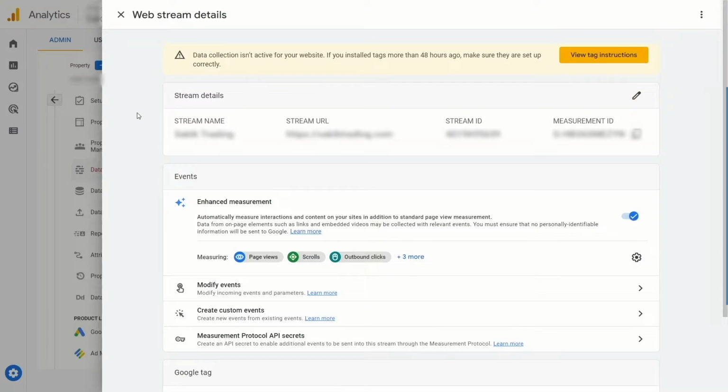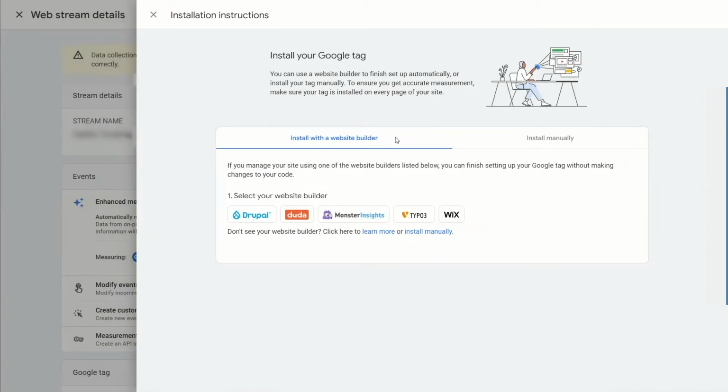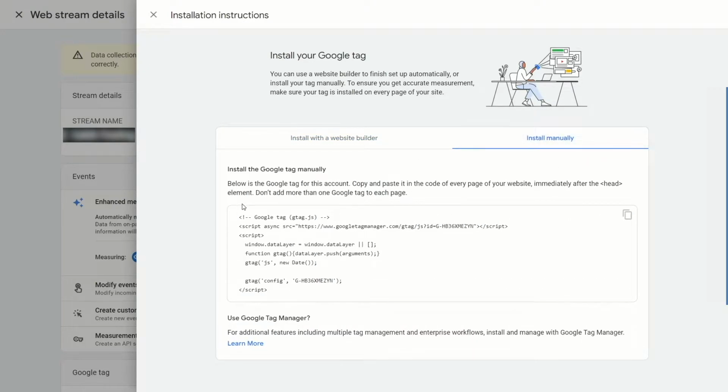Okay, so this is my stream details, the name of my website, the URL, the stream ID. So what I need is the tag instructions. So click on this View Tag Instructions button. And you can see that there are various ways you can install. But for this method, we need to select the Install Manually option. So click on this Install Manually tab, and so this is the G tag which we need to copy. You can select and copy it, or you can press on this button to copy the tag.